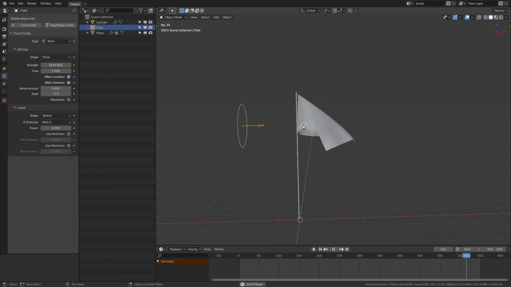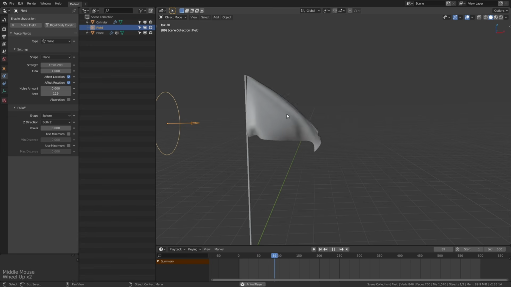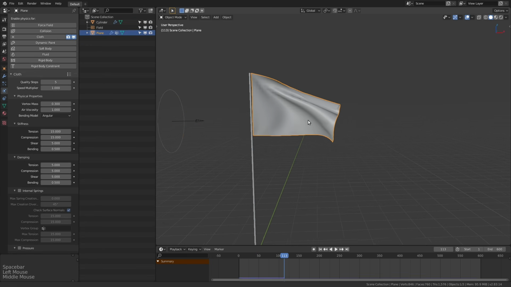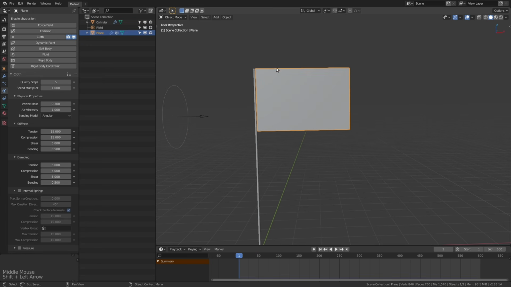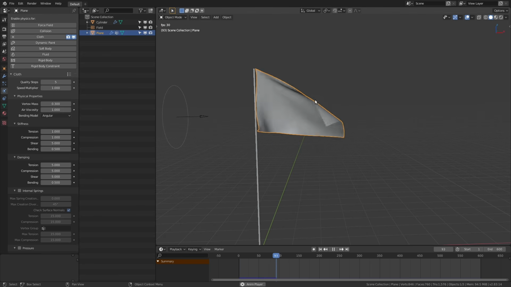Come on, you can do it. And the main issue is that the flag just seems a little bit too heavy. So whenever I'm doing cloth sims myself, I tend to turn down a lot of these settings. So the tension and the compression in the stiffness settings, let's say we set these down to 1, for example. Now we're going to get cloth that's a little bit more active, a little bit more crazy.